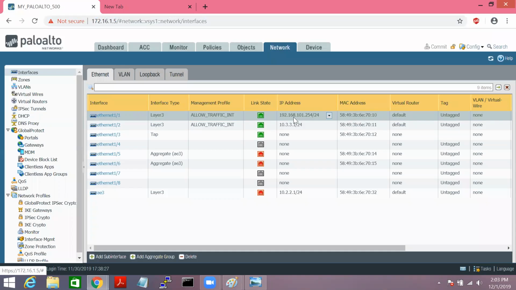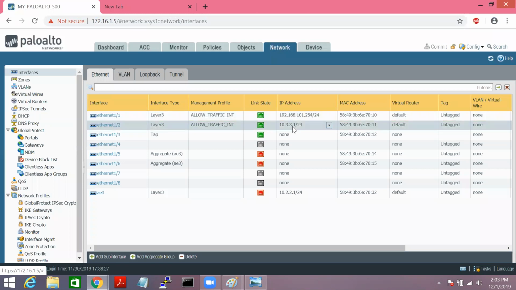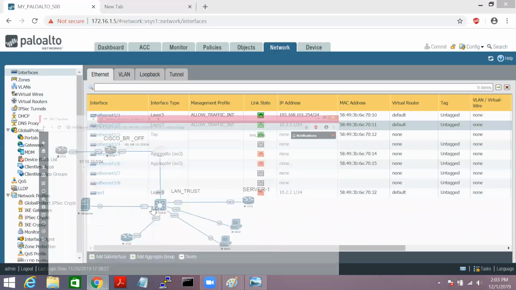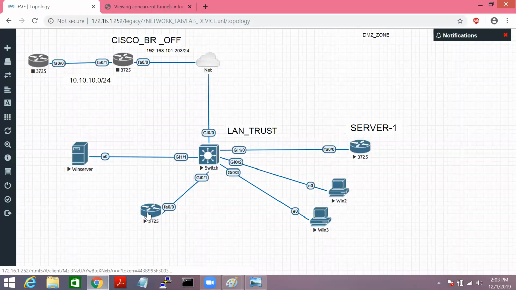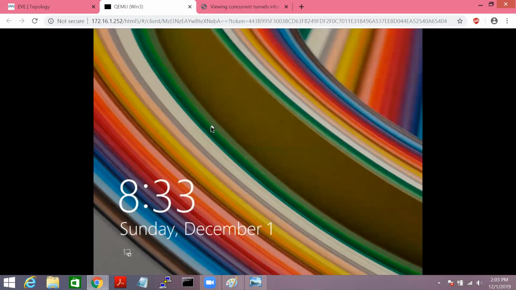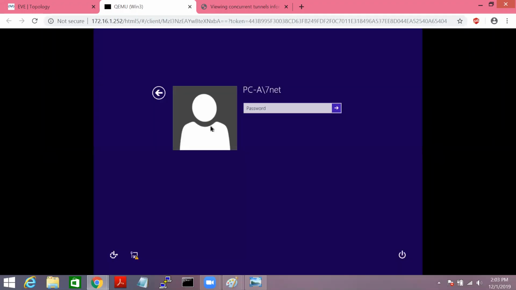Which IP address am I using on the WAN interface? 101.254, which is acting as a WAN. And which IP address am I using on LAN? 10.3.3.1. In order to check, we'll have to go on the LAN devices. These are my LAN devices, these are my LAN users. We'll verify end-to-end connectivity, very similar to yesterday.